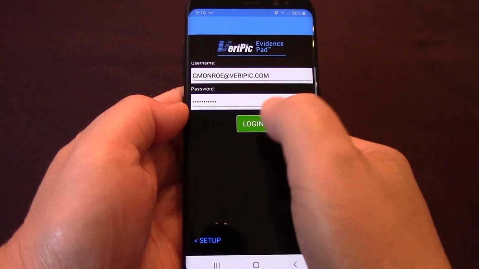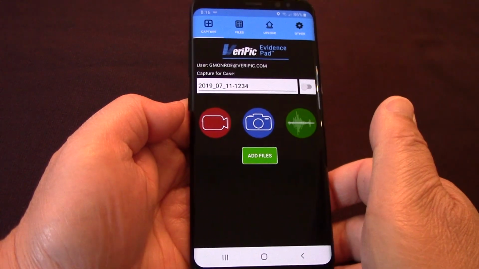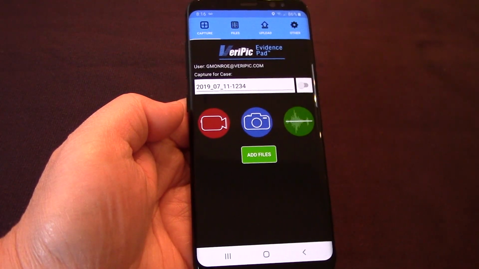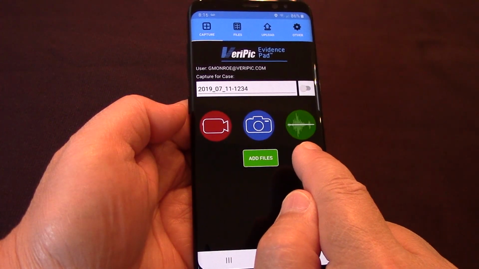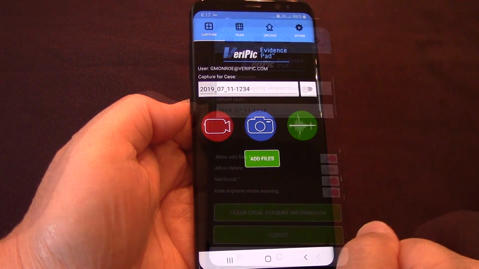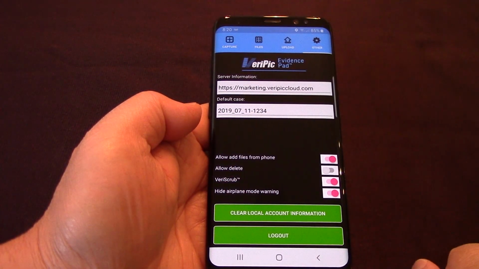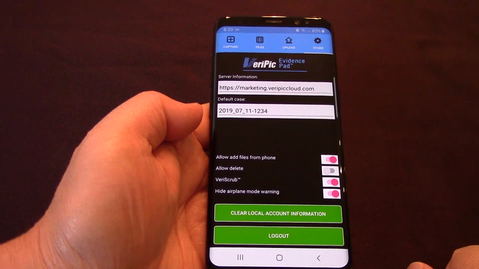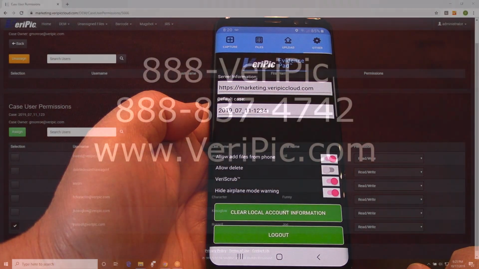VeriPic offers apps for iPhone, Android, iPad, and Android tablets to allow mobile devices to acquire evidence that can be uploaded to Digital Evidence Manager. VeriPic also offers VeriScrub to clean mobile devices and computers after files have been transferred to DEM so that the devices aren't subject to discovery. There are lots more additional capabilities that differentiate VeriPic from other systems.